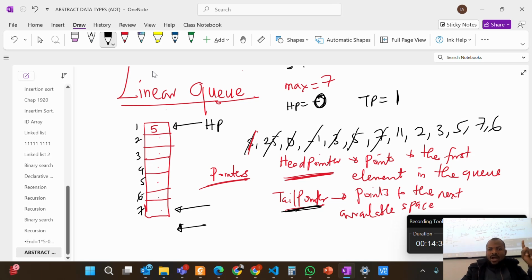So head pointer, will it still be 0 now? It will be equal to what? 1. And tail pointer will be equal to what? 2. Because initially this was the tail pointer, right? Tail pointer will now be equal to 2. Is this understood, everyone?